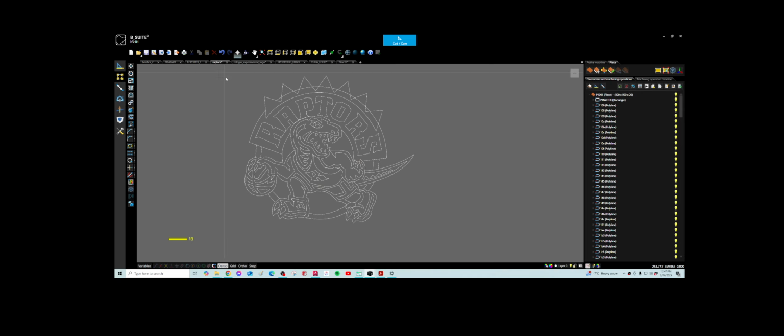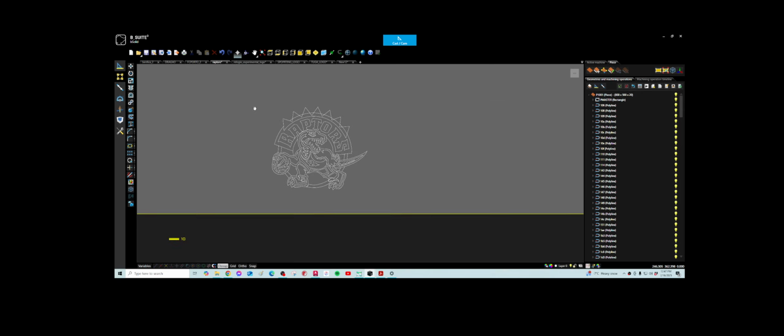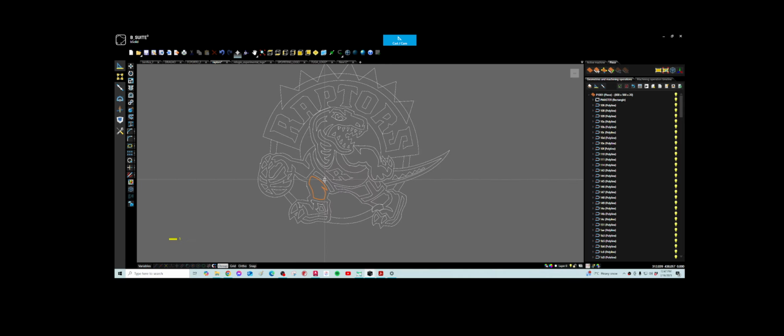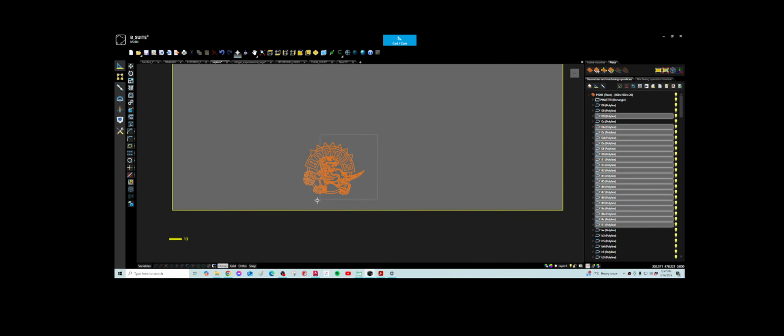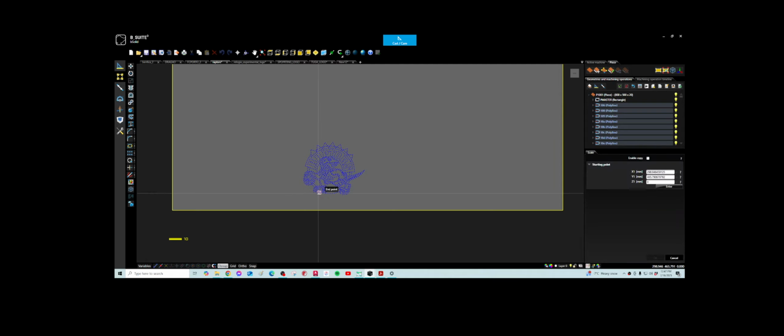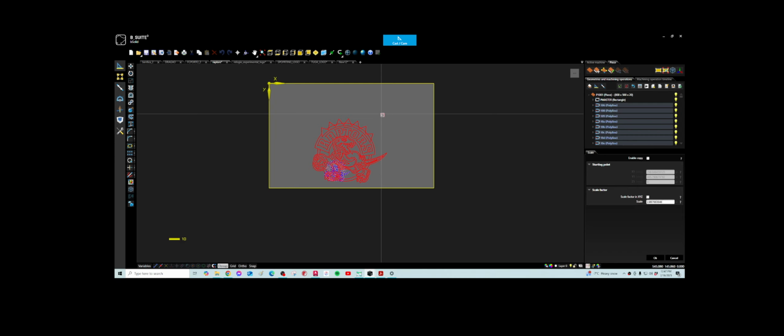This one is very nice. I really like this one. This is the symbol of the Raptors. This is a small symbol. I'm gonna scale it up for you guys to better see it.